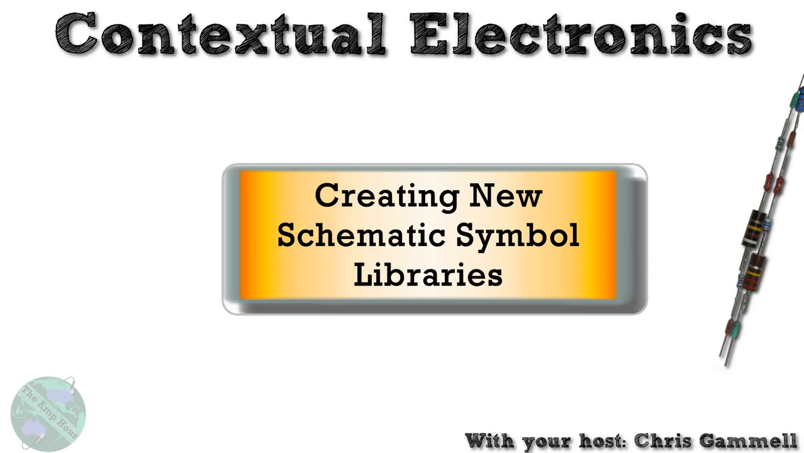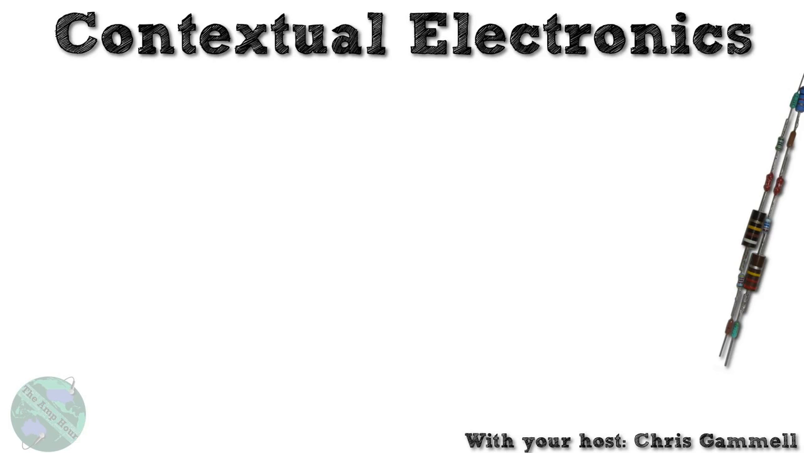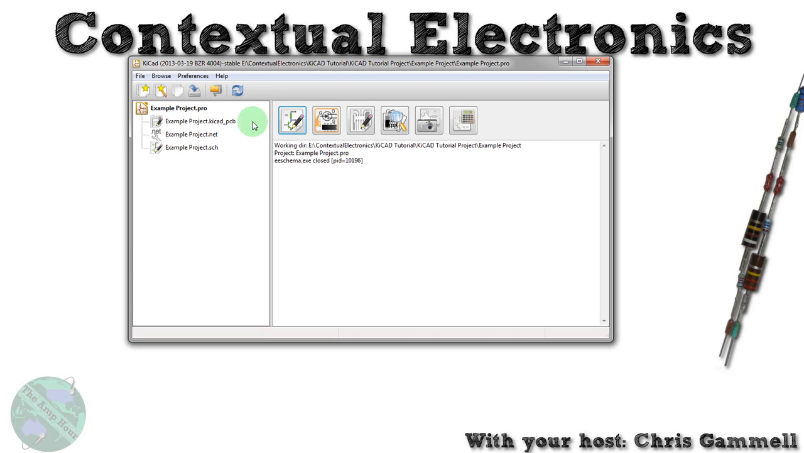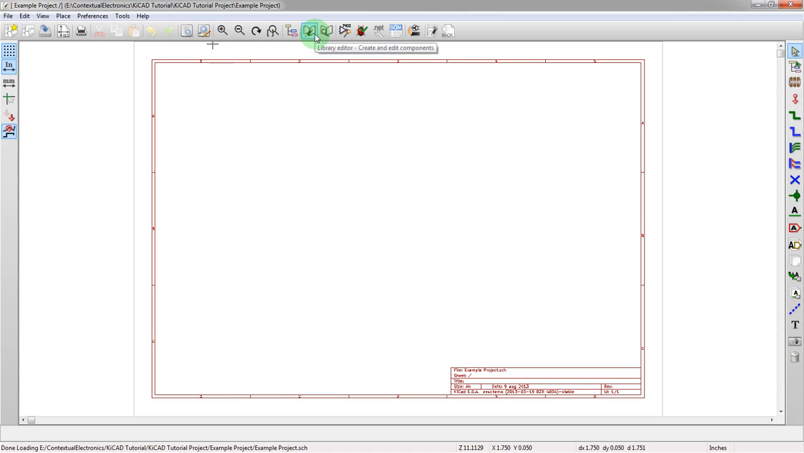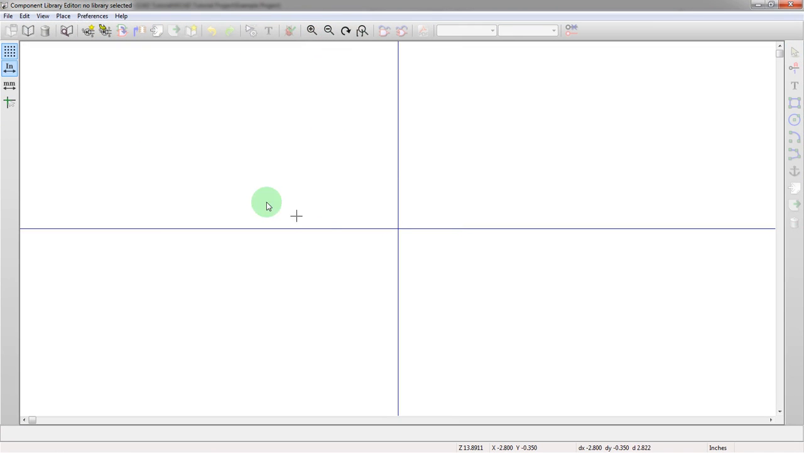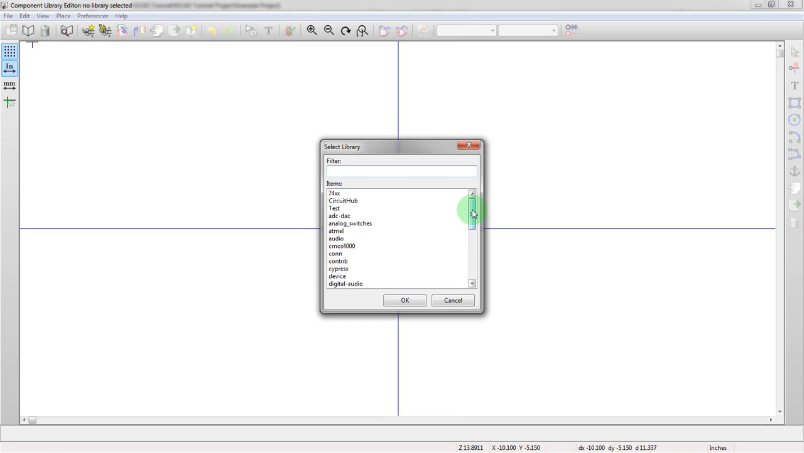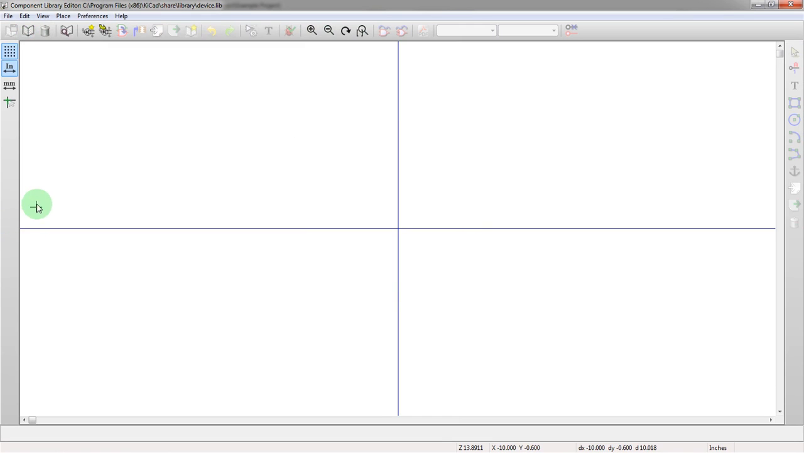And so if we dig into the program, we can actually show older libraries. So let's do that first. Open up a blank project, open the eSchema, and then open up the library editor. In the library editor, normally what we do, as you've hopefully watched the other videos, is select our working library, which in this case we can just open up device, which is the standard generic library there.